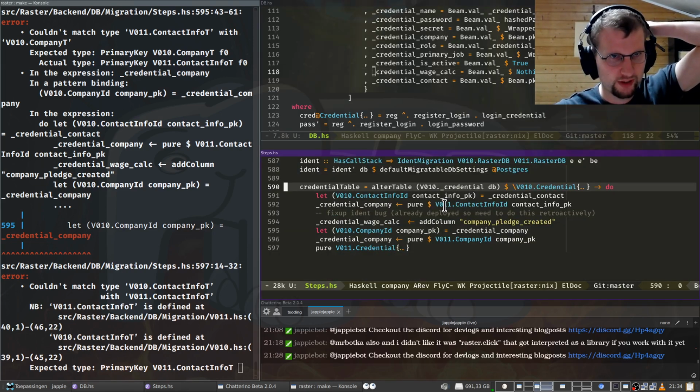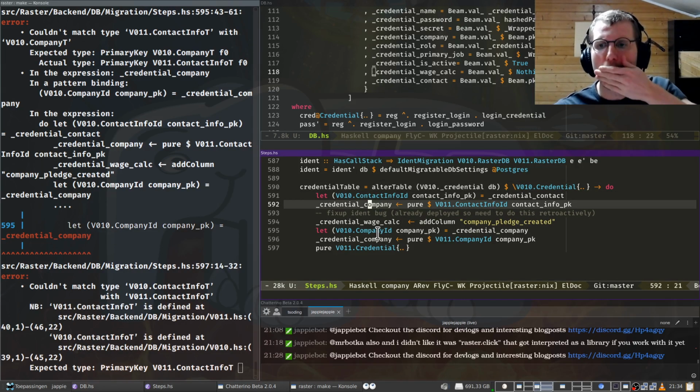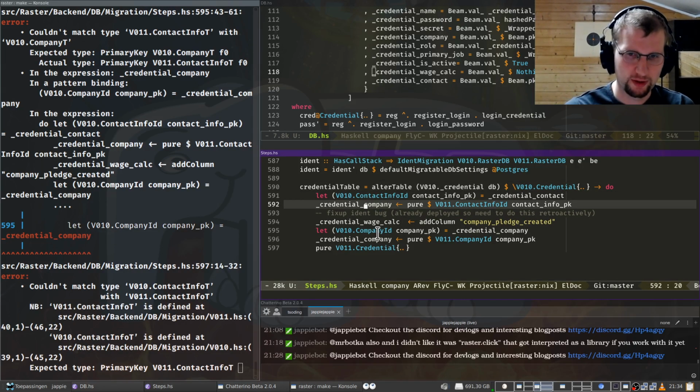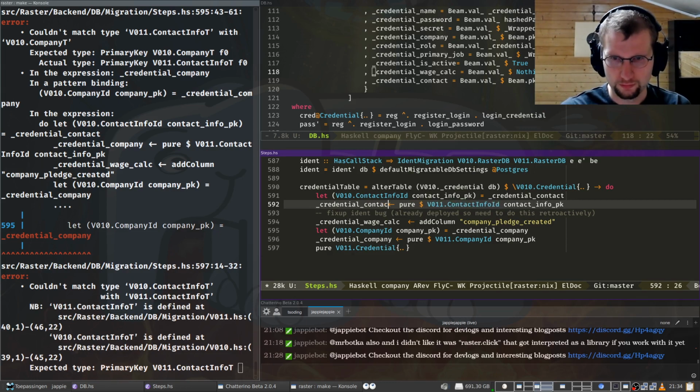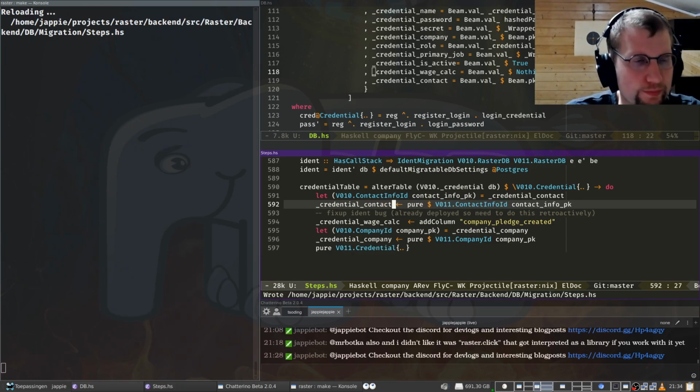Couldn't match type contact info T with company, credential company. Oh, right. Credential contact. You need to be credential contact. There you go.